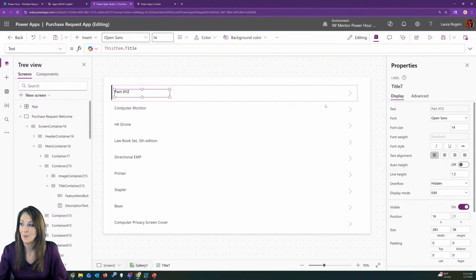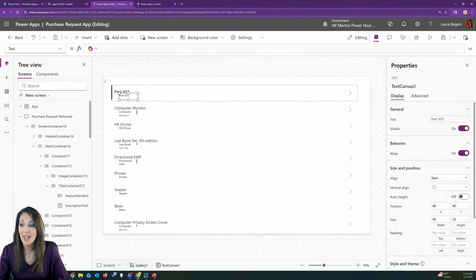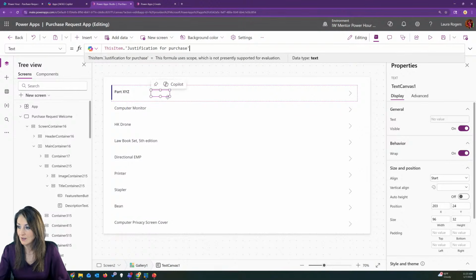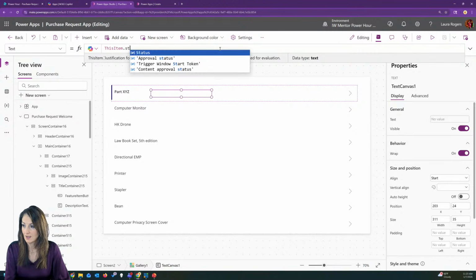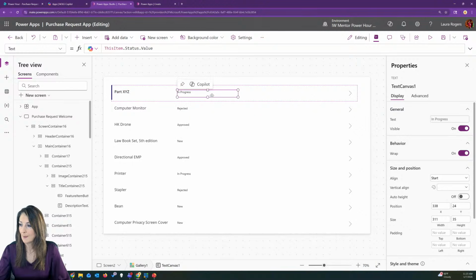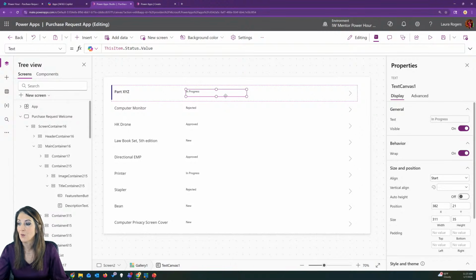And then I can put my cursor in. This is called the template. I mentioned that in the slide. This very first row is called the gallery's template, so that I can just add more labels. So as I add more labels, so this one is dot justification. Let me do something that has more data in it. Status, maybe. And here we go. So this is going to show each of the items in my purchase request list, and it's going to show now this item.status. Since it's a choice column, it's got this .value thing also.